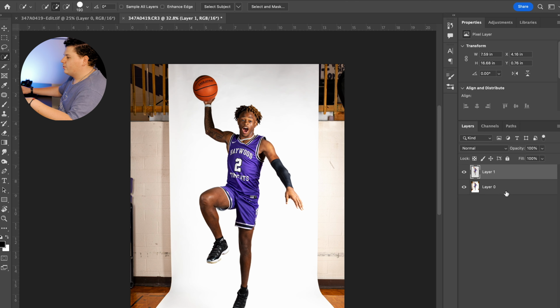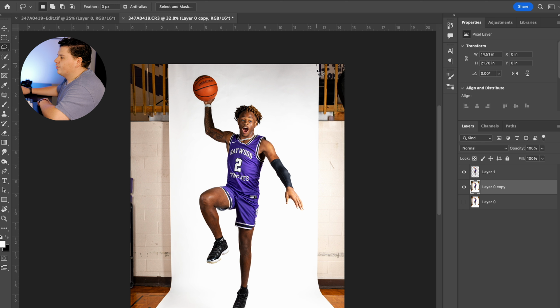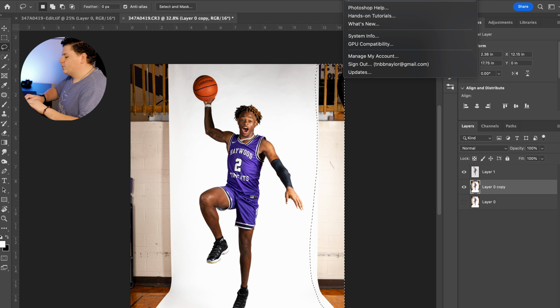So after that I go back to the original layer and make a duplicate of it. This makes sure that we have an unedited version in case we make a mistake. I turn this one off for now. So after that I go back into the original background layer and make a selection of the edge of the frame. I then go search for the Content Aware Fill tool to fill in those edges.